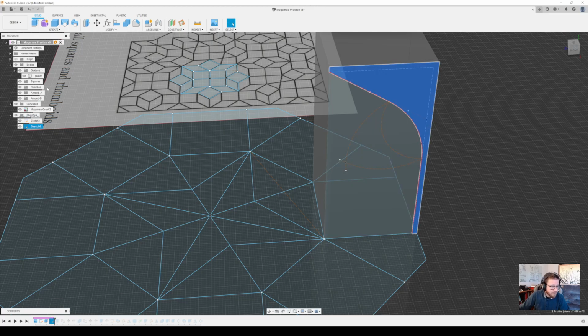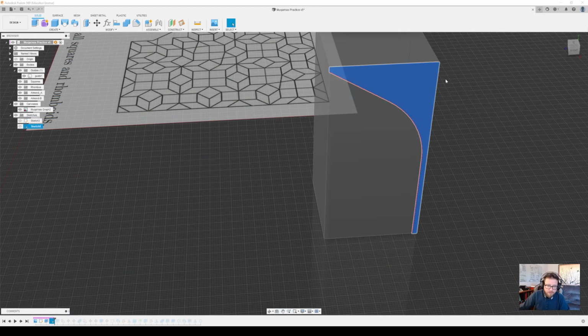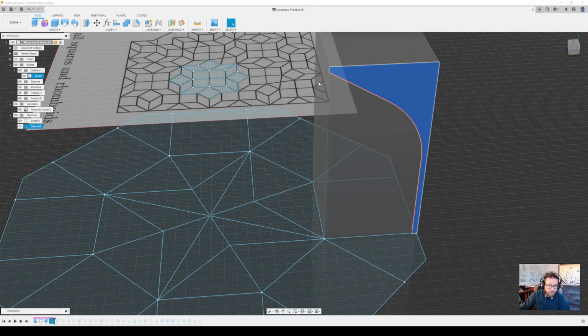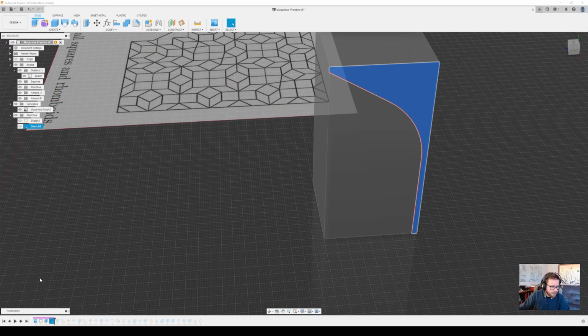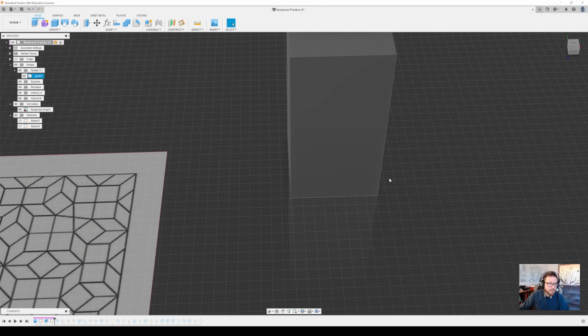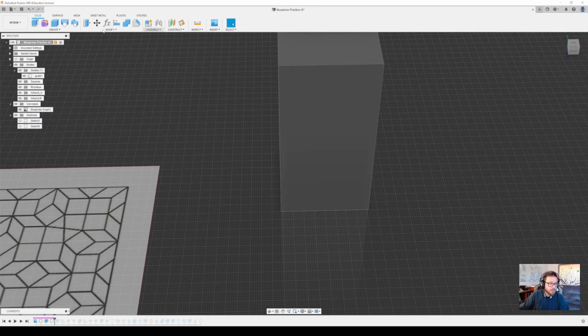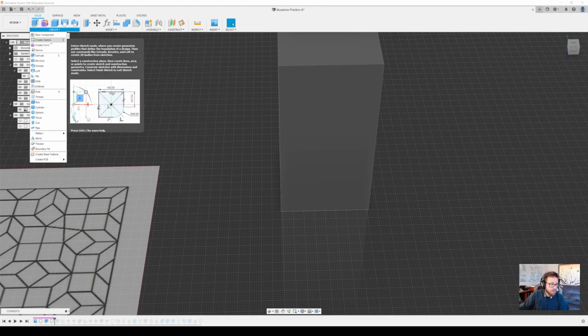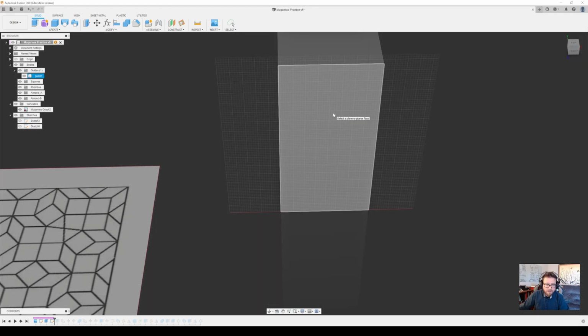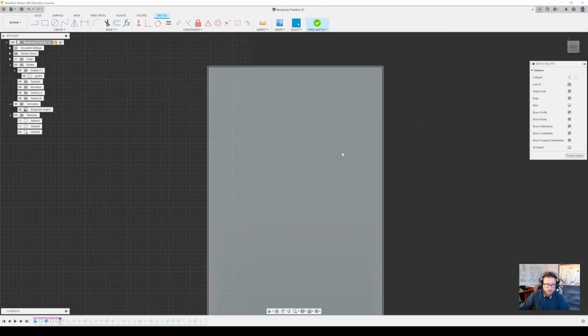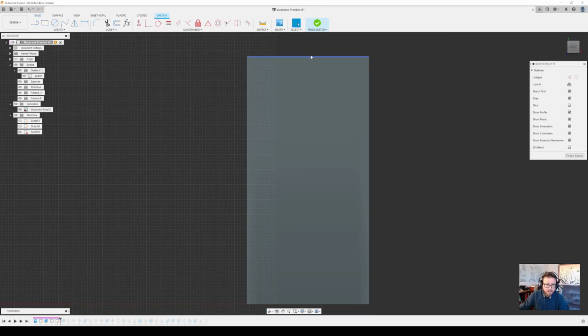So let me turn this particular sketch off. I can turn off all these sketches actually. It's fine. And I think I'll create a new sketch just on the front face, even though we don't really need it there, just to show you how it works. So I'm going to go to create sketch, and I'm going to select the front. Okay. And you can see there's a face here, but there's also a few lines.